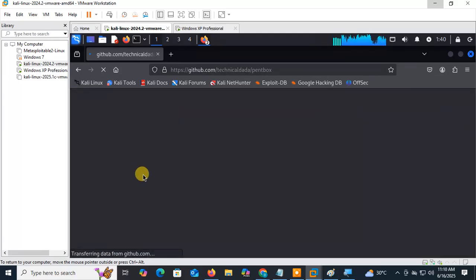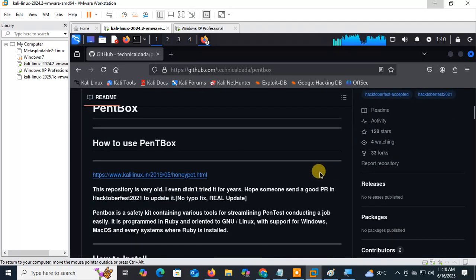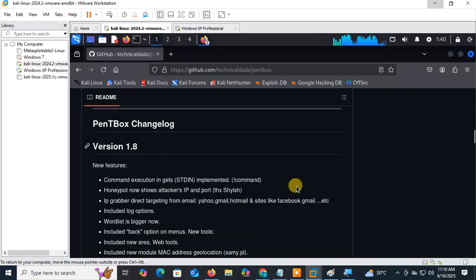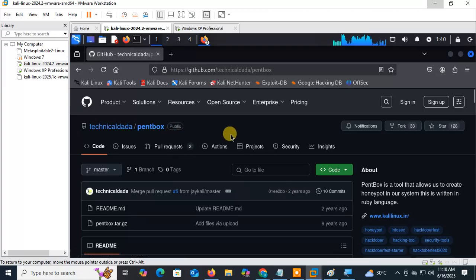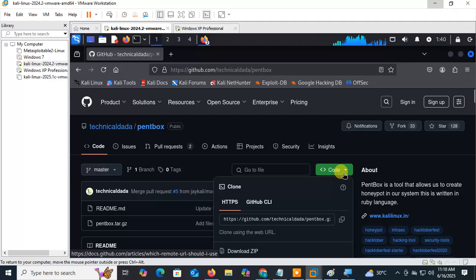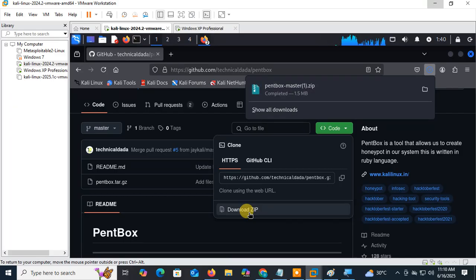This application contains a set of ethical hacking or cyber security tools. There is also a honeypot inside this application. So I just type Pentbox here. I already told you how to run this one. Click on the code and download the zip. Okay, download zip.